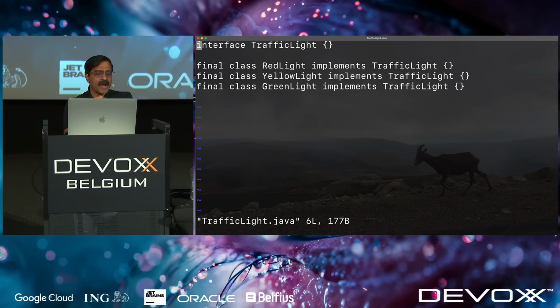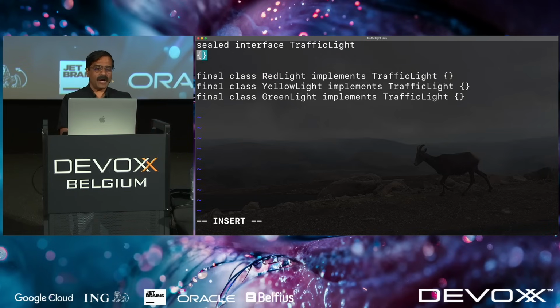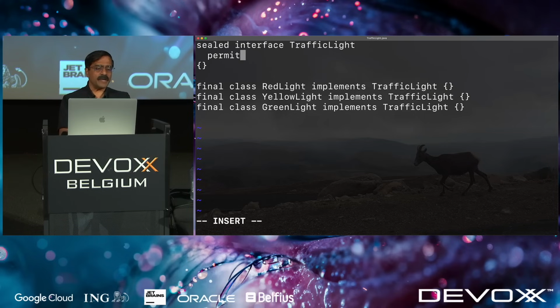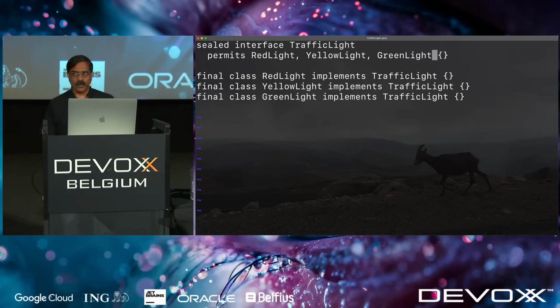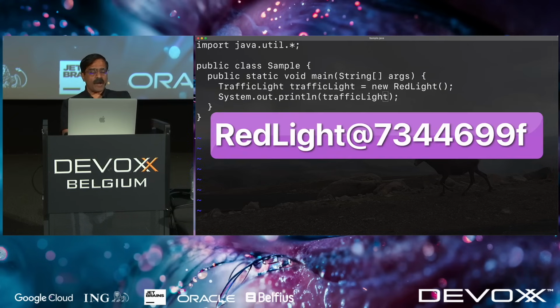So I'm going to go back to the TrafficLight, and I say sealed interface TrafficLight. So now I have limited the children of the TrafficLight to be only these three by default. Or you can say in this case, permits, and you can say RedLight, YellowLight, and also GreenLight, and you can add to the list if you want to. So this says those are the only three that are permitted to implement that particular interface. So far, so good. If I go back to this code, no problem.